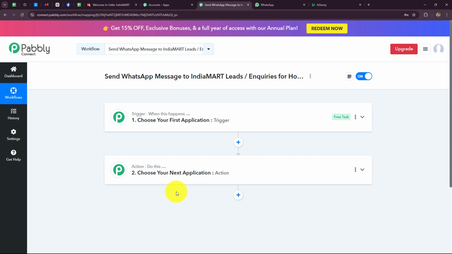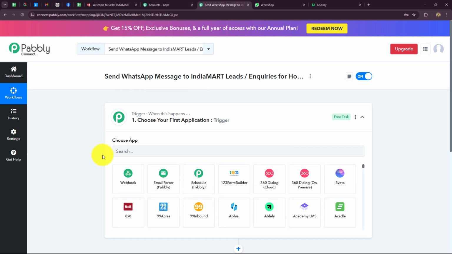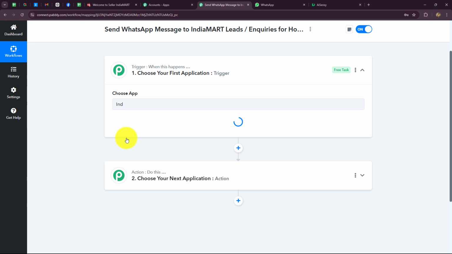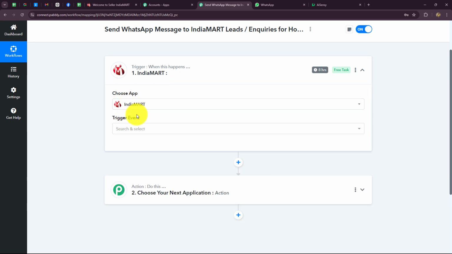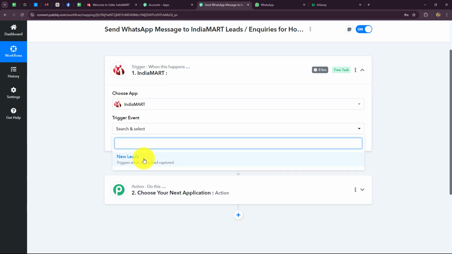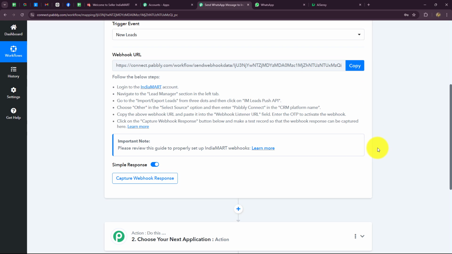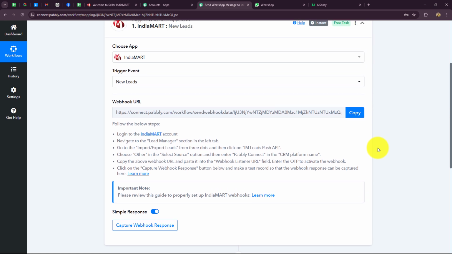So after understanding the whole concept of trigger and action, let us quickly start creating our automation step by step. To start with the workflow, first of all, let's go towards our trigger step and we will select our trigger application. Over here, our trigger application will be IndiaMART. After selecting the trigger application, we are going to select the trigger event as well. What is trigger event? On the happening of whichever event you want to capture the response, you have to select that event. That will be your trigger event. So new leads will be our trigger event over here because we want that as soon as a new lead is received in IndiaMART, the response should be captured.